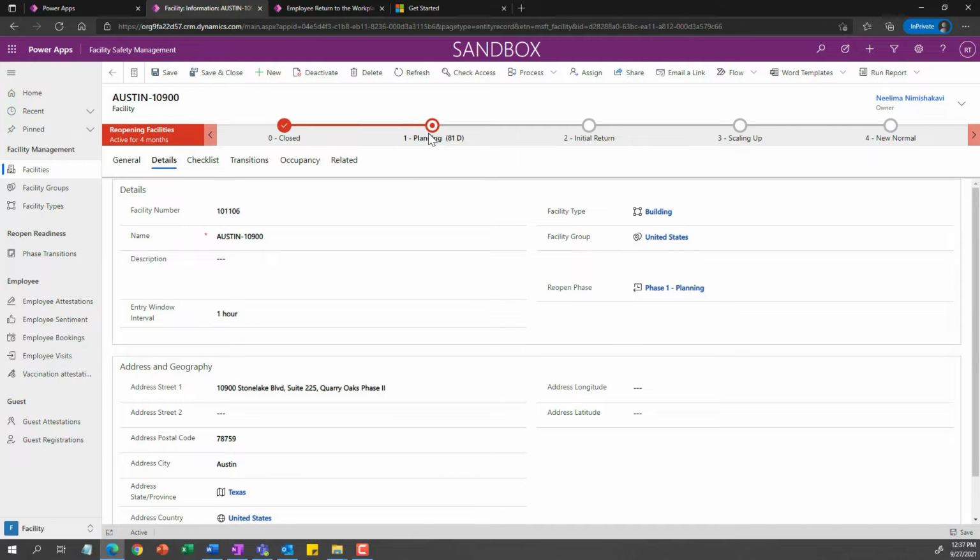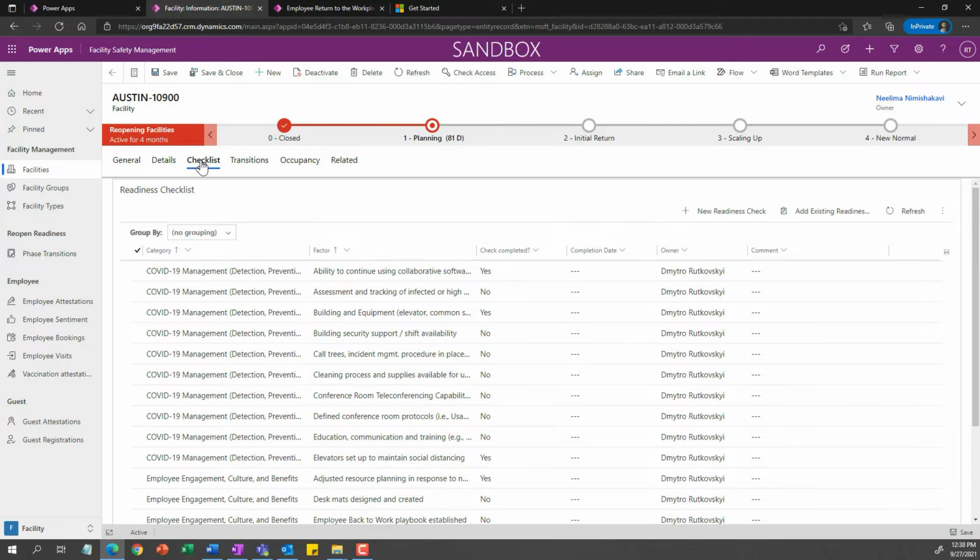One of the main things that we have to make sure is that the reopening phase field is exactly the same as the facility phase on the top. The checklist is going to be the readiness tasks that have to be completed for that phase. And then the transition is when we're ready to move from one phase to another.